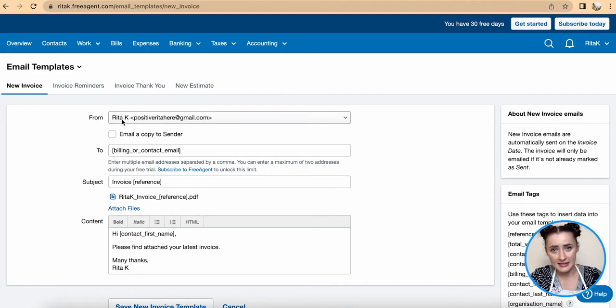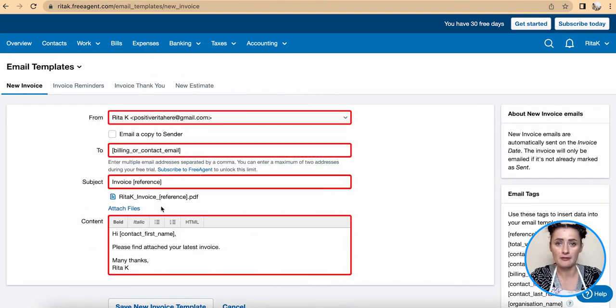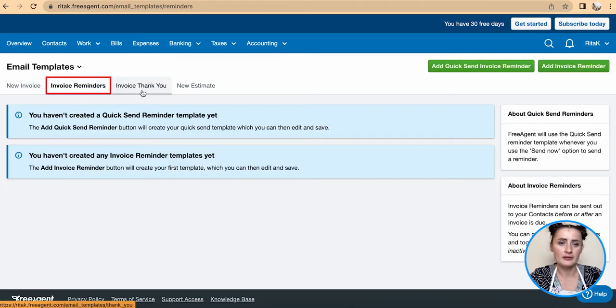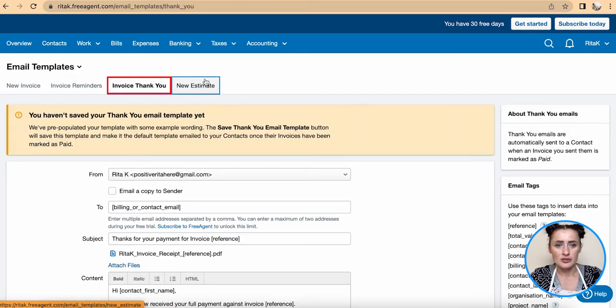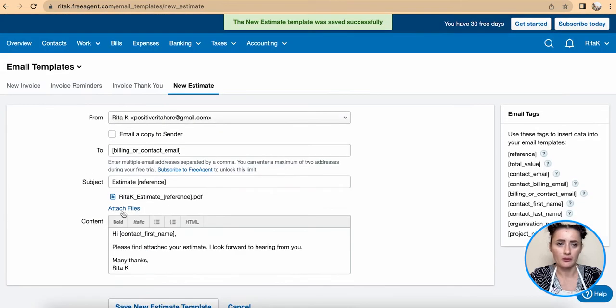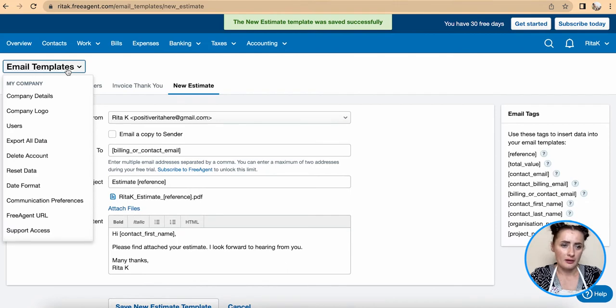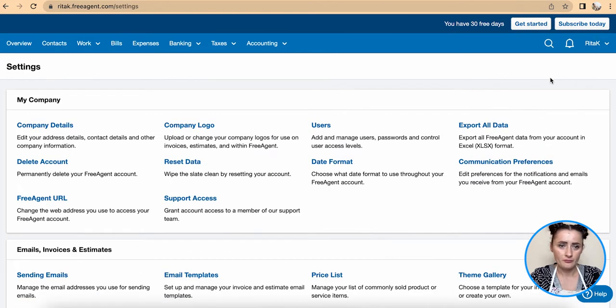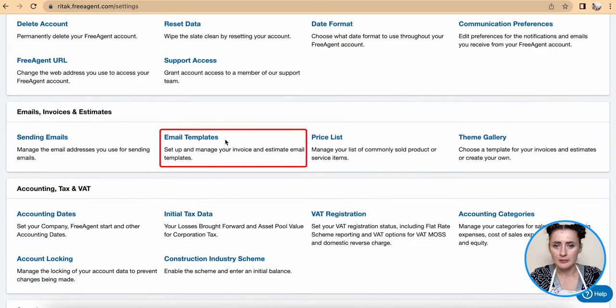So in settings, save the template samples, so you have already pre-filled details. It's the same for invoice reminders, invoice thank yous, and new estimates. So I will save for new estimates as well. Okay, so let's go back to settings. So that is about email templates.